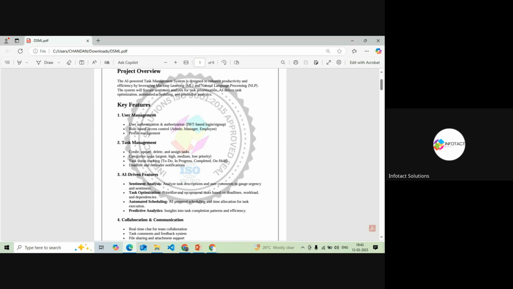Then AI-driven features, like sentiment analysis: you can analyze team emotions and productivity. Then you can optimize tasks, that is, prioritize and allocate tasks efficiently. When it comes to automated scheduling, it means AI-driven task scheduling, meaning time allocation for task execution. Then predictive analytics means you can forecast deadlines and workload.